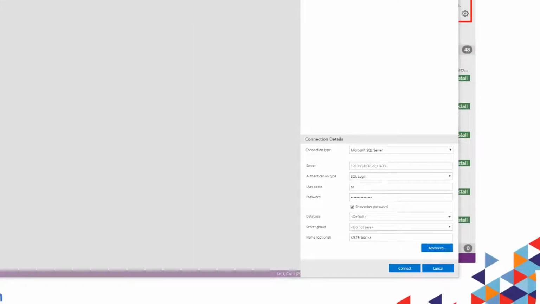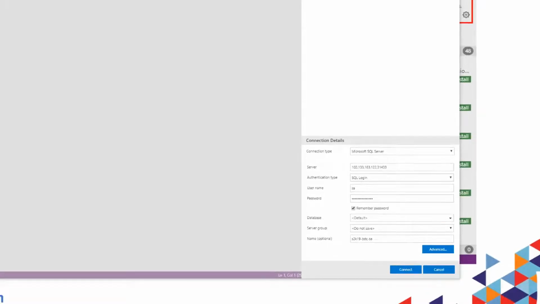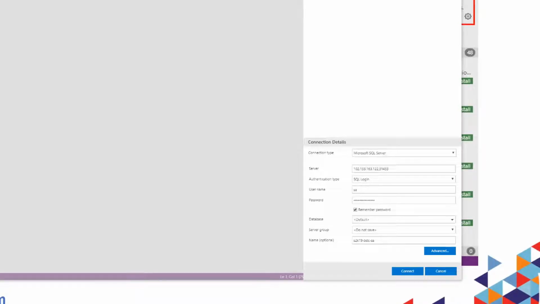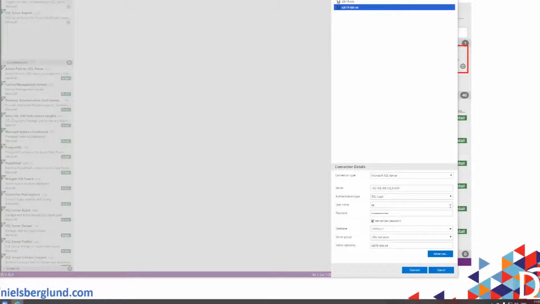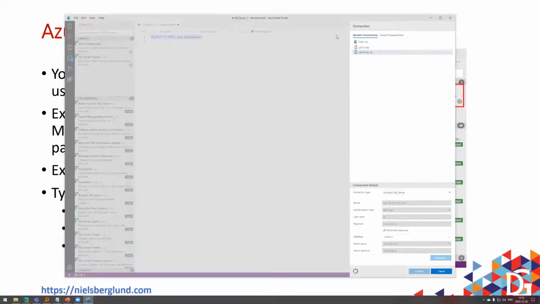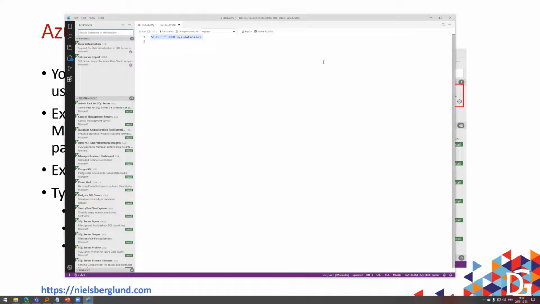So we have a connection type, the server we are connecting to, and the username SA, and I have given it a name, as you can see at the very bottom there. Right, so let's connect up here, and let's connect to my Niels database.